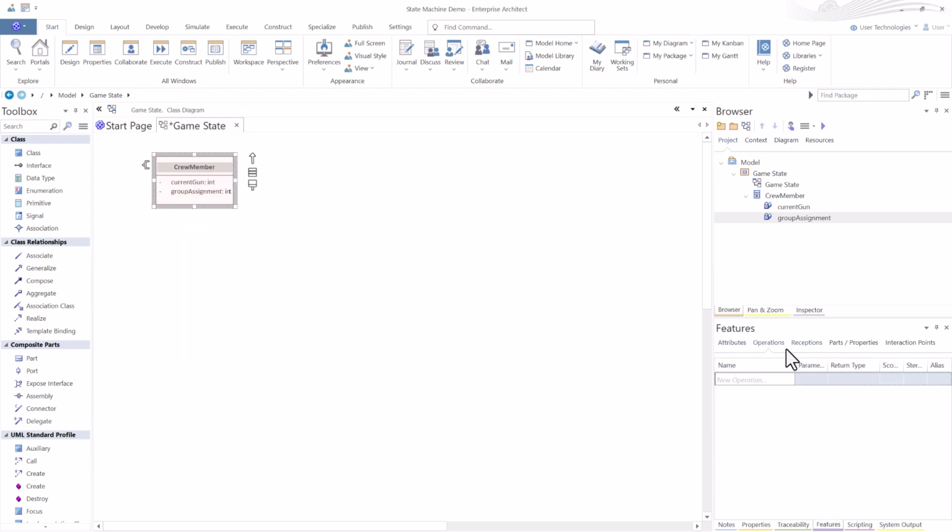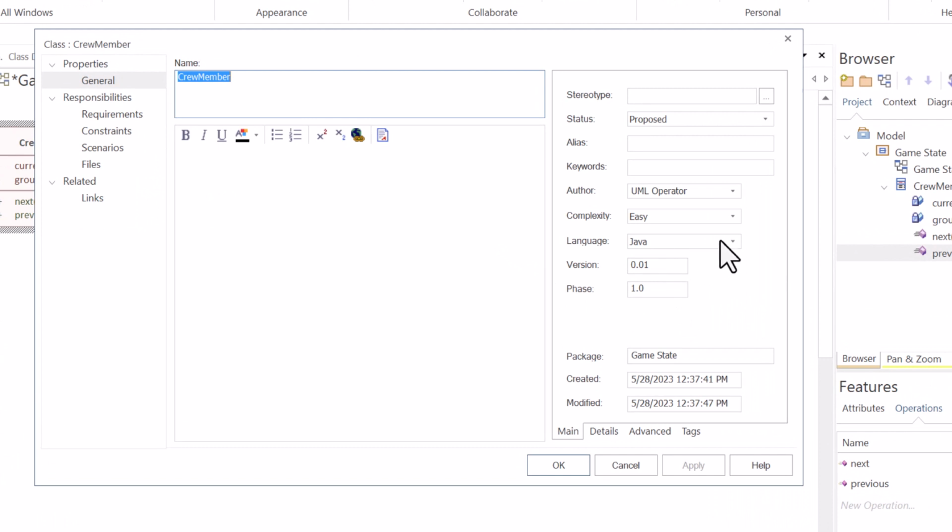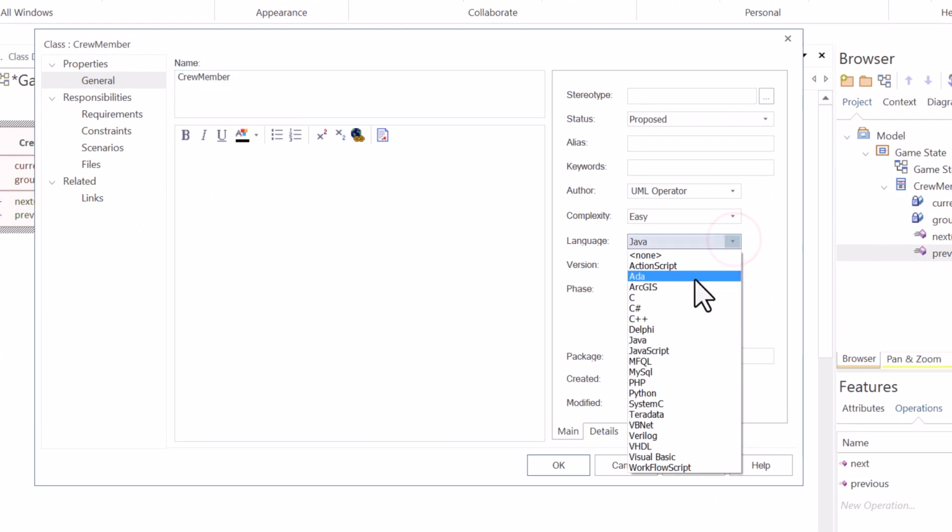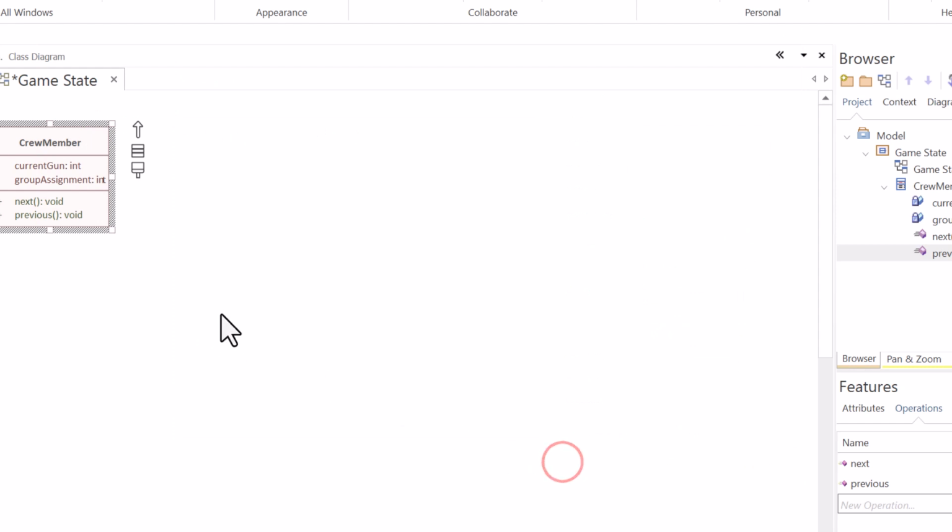You'll notice in the features window, which is on my screen in the lower right, I went right to the operations tab. And right here, we're going to add a couple of operations and it's just going to be next, cycle through the guns, go ahead and accept the defaults, and then previous to go back to something. In this case, it's going to be guns using the AI in this particular game. Now, let's see, double click again into this. Right now the default software language is Java. We're going to choose JavaScript for the simulator.